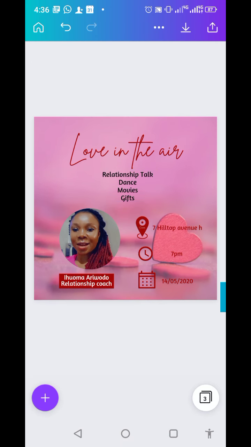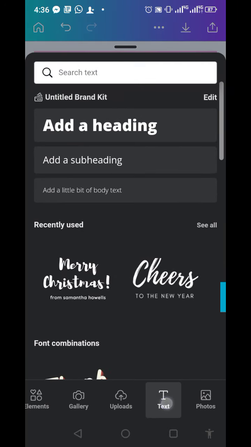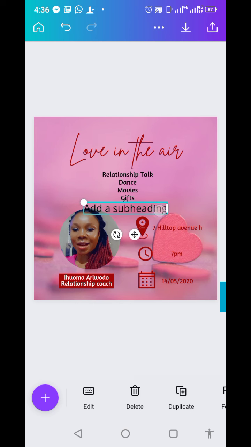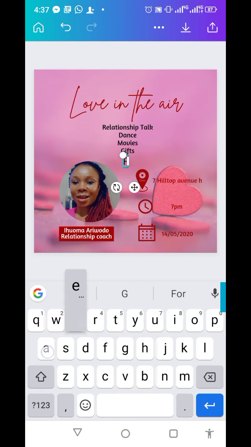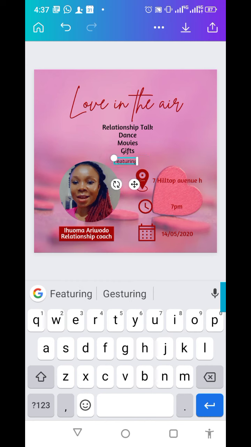Now we can add something else. There's something else that we can also add. Let's add featuring text. Okay, and then make it smaller, and then turn it upside down, and then shift it where we want it to be.